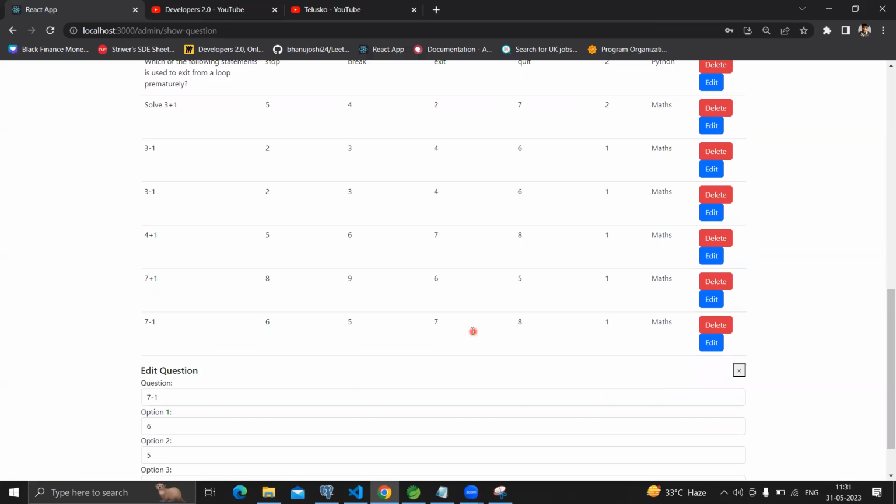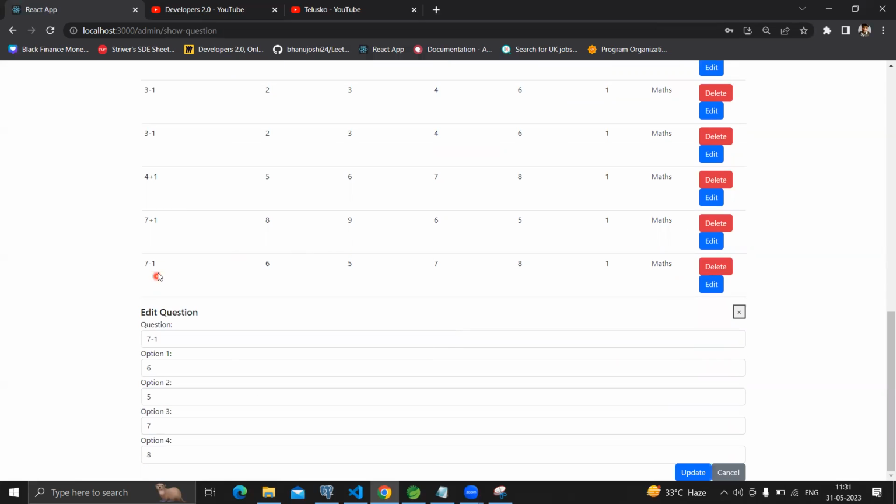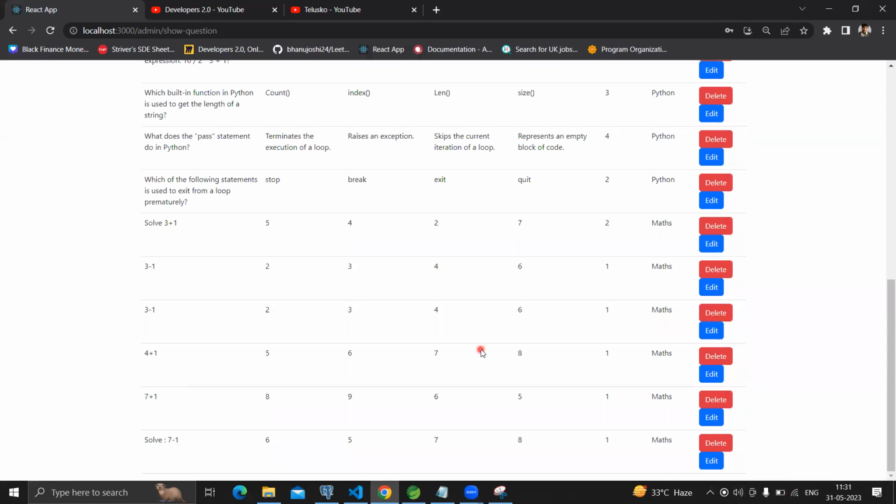Also, we can edit a question. Suppose I want to edit some question, I can do it with the edit button over here. So we can edit the question and options number 1, 2, 3, and 4. Suppose I want to add "solve". I want to append "solve" in this question. Okay, so here we can see that my "solve" has been appended successfully in this question we have added.